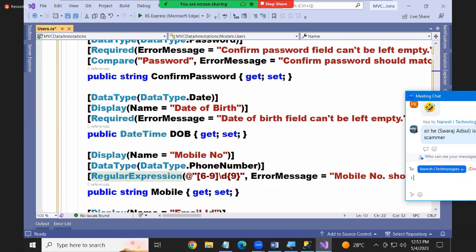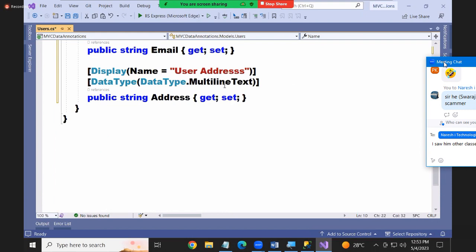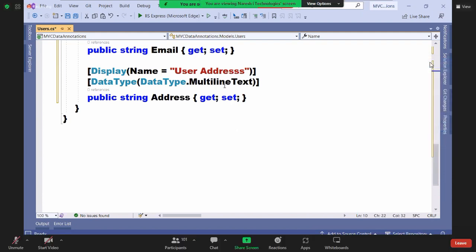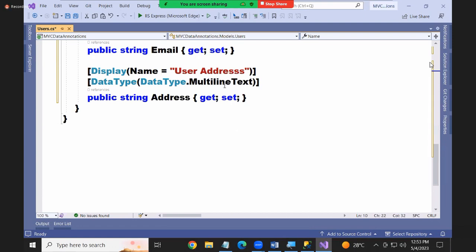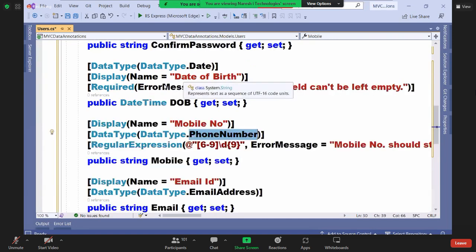Editor for. What will editor for do, you know? Based on your data type, it will generate the controls for you automatically. When I use editor for, what is the data type? It will create a text area. Editor for. Input type email. Input type tel. Input type password, text box.